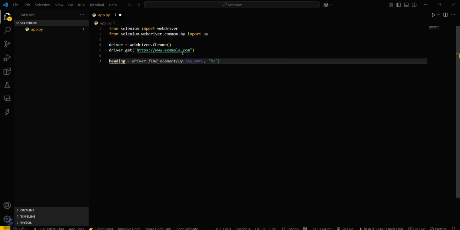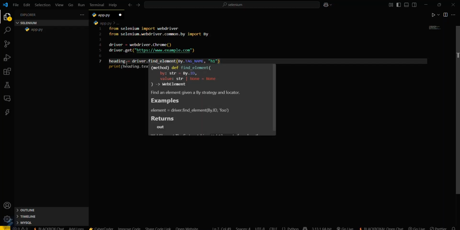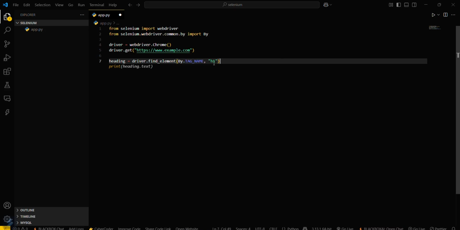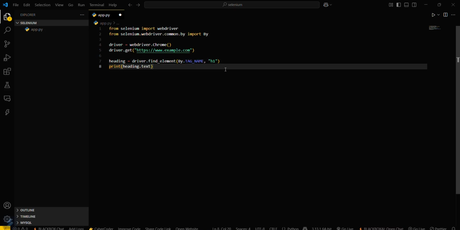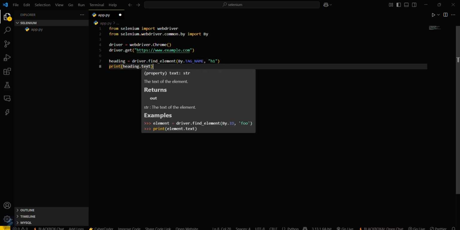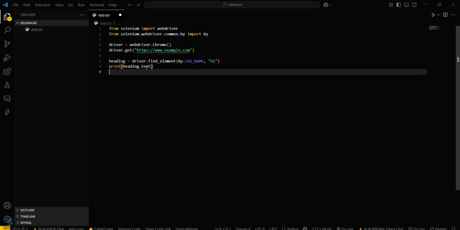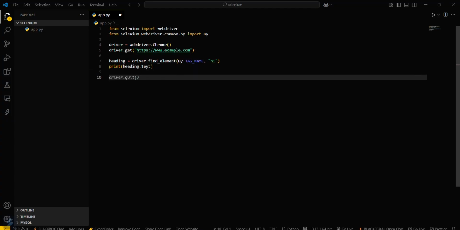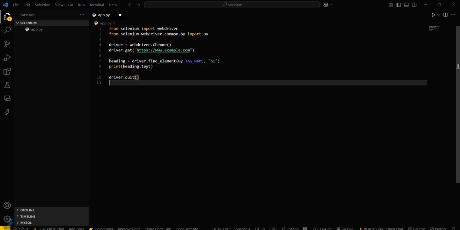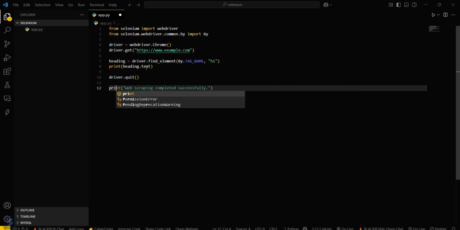Heading equals driver.find_element. We have to tell the driver that it has to find the element by tag name, and the tag name will be h1. Then you have to print heading.text. And then simply you can say driver.quit and then print web scraping completed successfully.